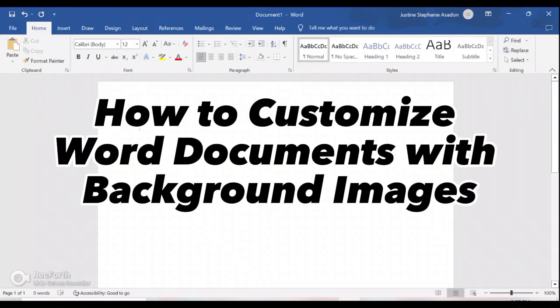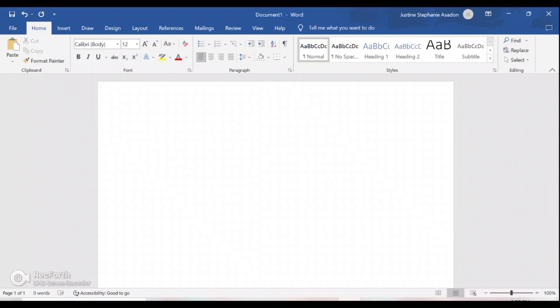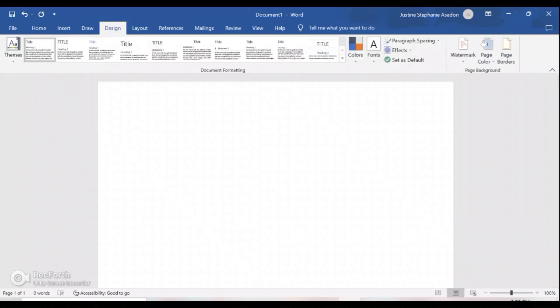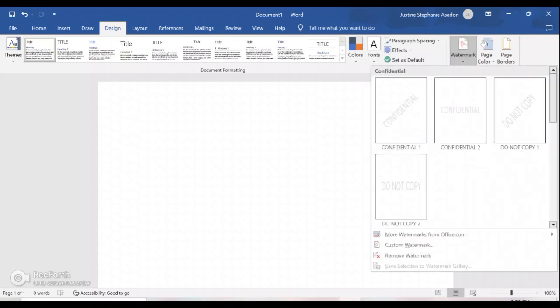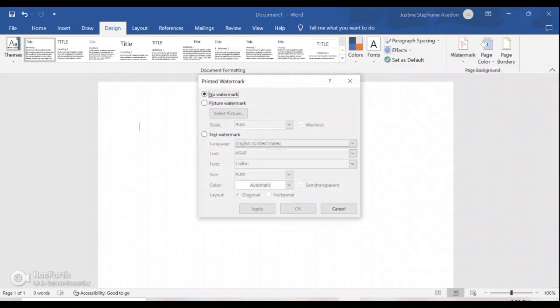How to customize Word documents with background images. When you open your Word document, click on the Design tab in the upper portion. Then click Watermark on the right side. Then proceed to select Custom Watermark in the lower part.